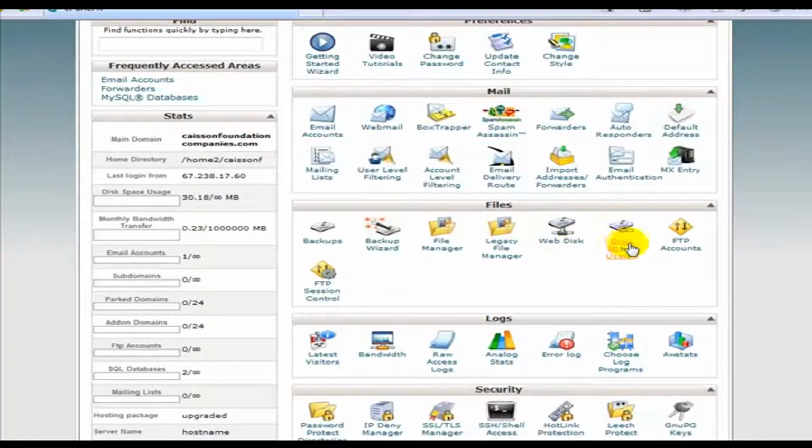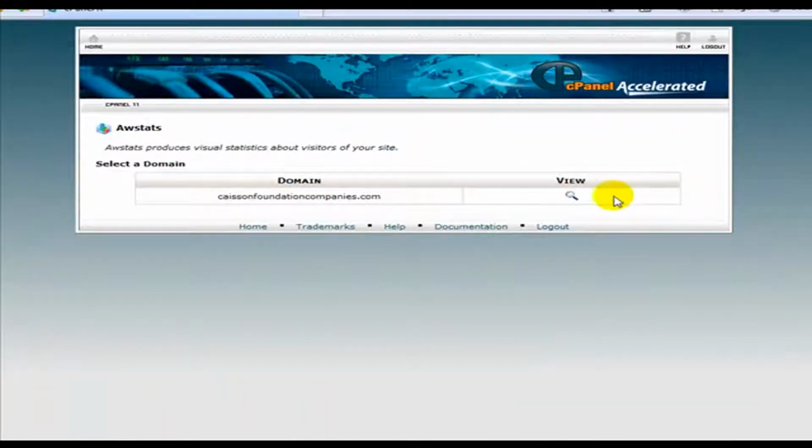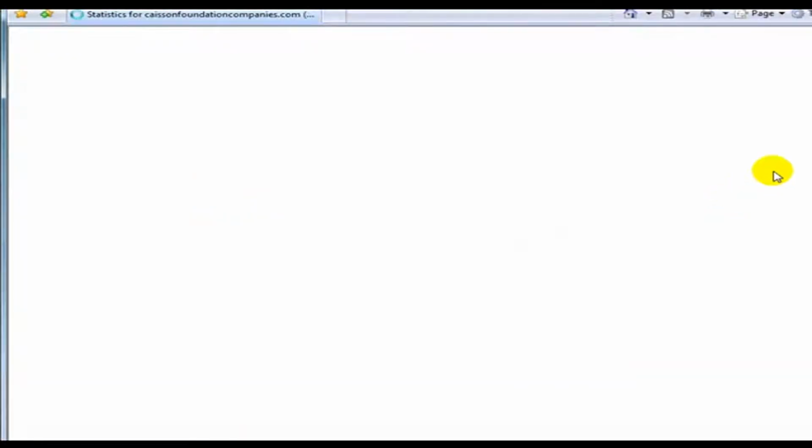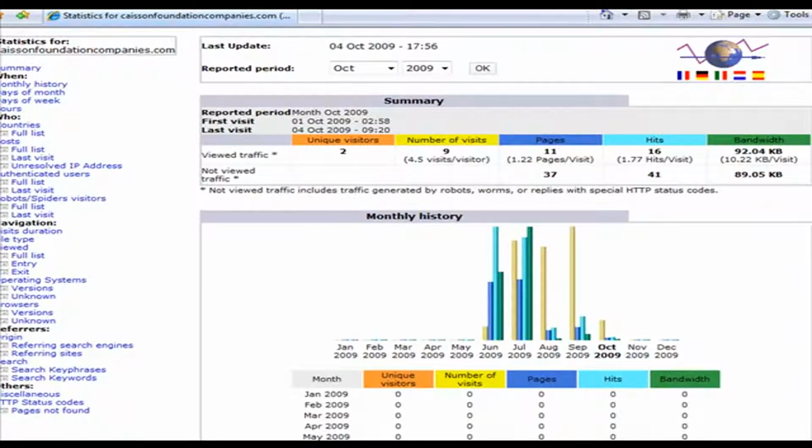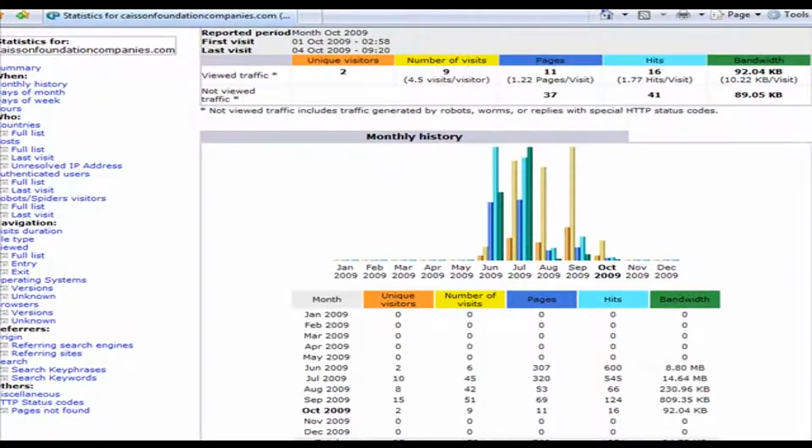You can look at your disk space usage. You can also create FTP accounts. Logs. This is helpful stuff. You can take a look at the latest people that have been to your site. I like to use AW Stats because this is a really nice stats program. This is a domain that I really don't use, so there's not going to be many people that have come here. You can see I started it with good intentions but didn't really do anything with it.